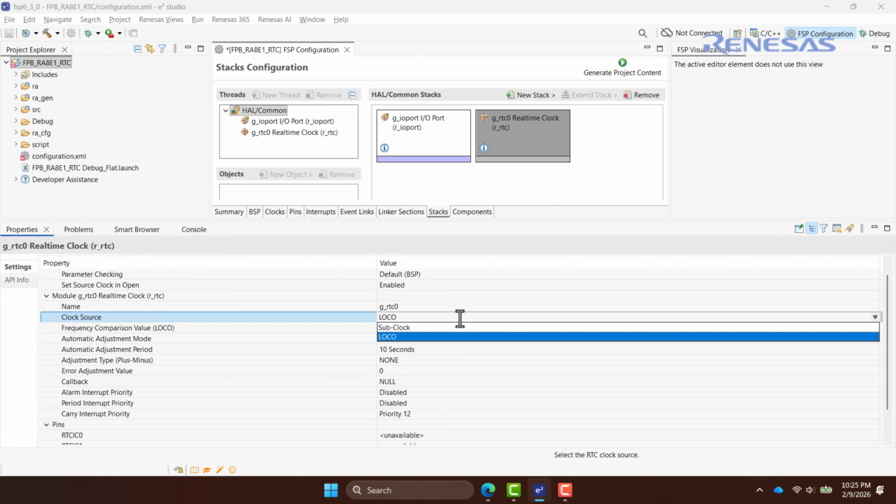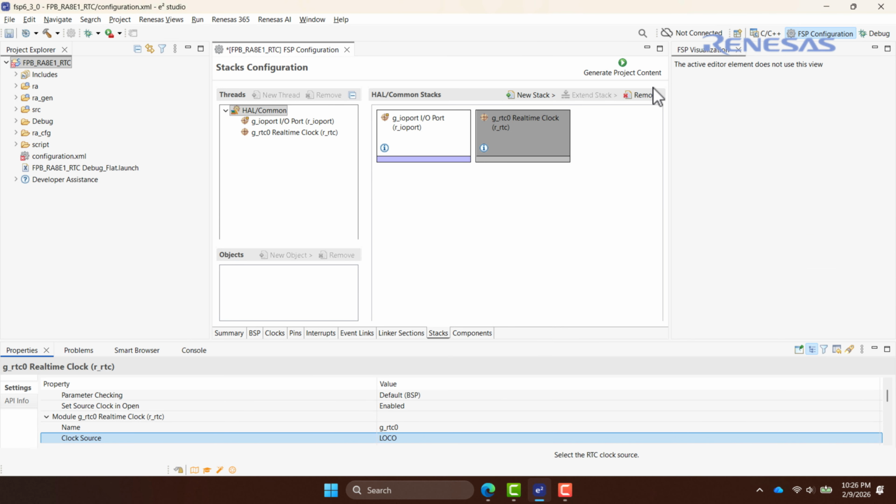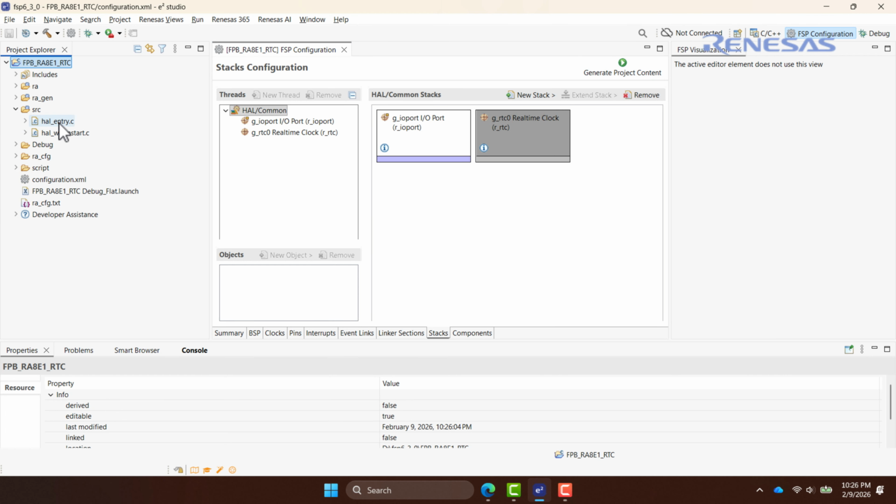The remaining settings can be left at their default values. Now, click Generate Project Content to create the source code for the RTC module. Once the configuration is generated, we can begin working on the application code.